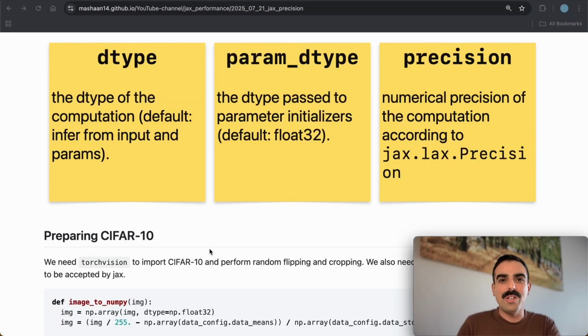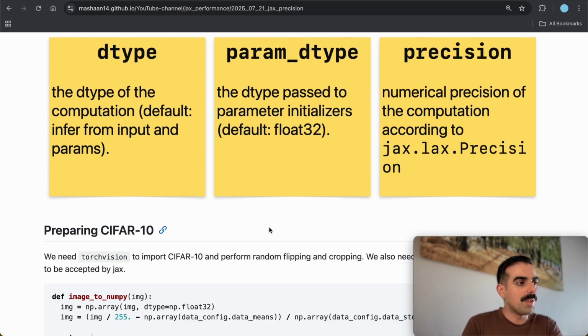Hi everyone. In today's video, we're going to talk about training with different precisions in JAX. We're going to look into a vision transformer implementation. So let's get started. These are different options to control the precisions in JAX: dtype, parameters type, and precision. You can find all these options in different layers in Flax.